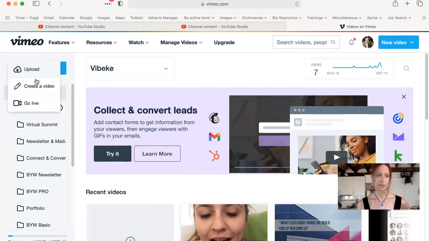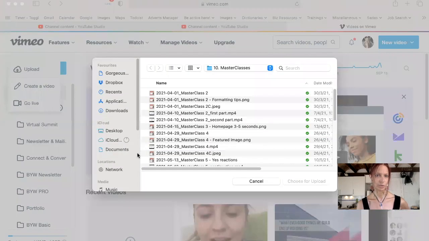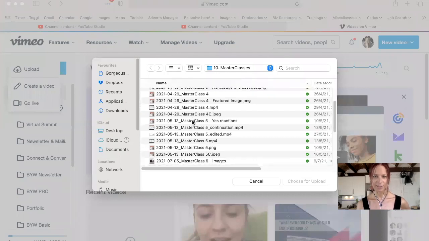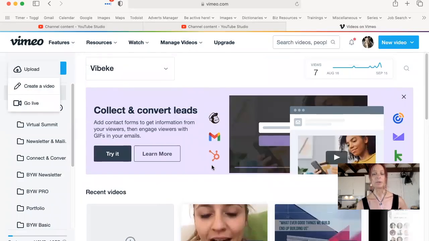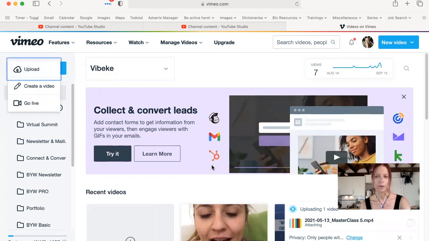Up here the button is on the left hand side, click upload, not create. Create means you can record it or something. I have never used that, so I'm going to do this one again. MasterClass 5, choose for upload, and the same here. Just let it do its work, take a little break and come back to it and wait for it to upload properly before you start fiddling around too much with it.